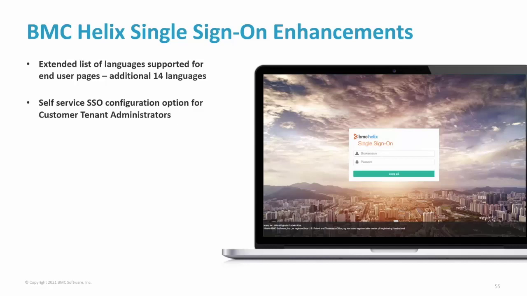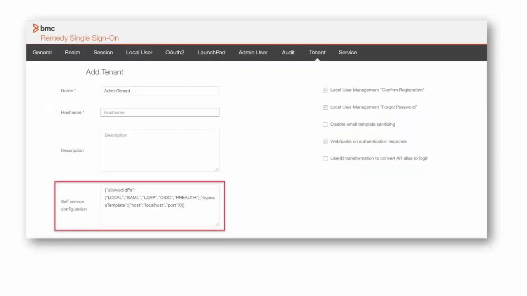Another enhancement for SSO is specifically useful for multi-tenant or multi-realm deployment of Helix SSO. We have now enabled self-service administration for managing tenant or realm level configurations. So for example, a tenant administrator for a specific tenant or specific realm can now set up SAML on their own without raising a request with the SSO administrator to do this on their behalf. So those were quick updates for CMDB and SSO.